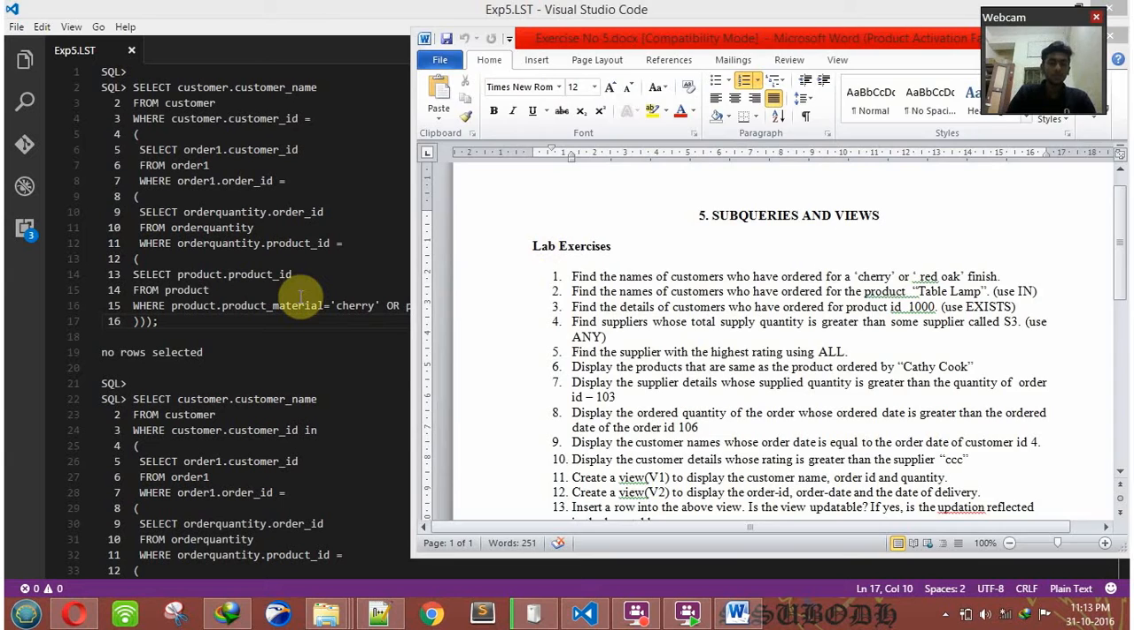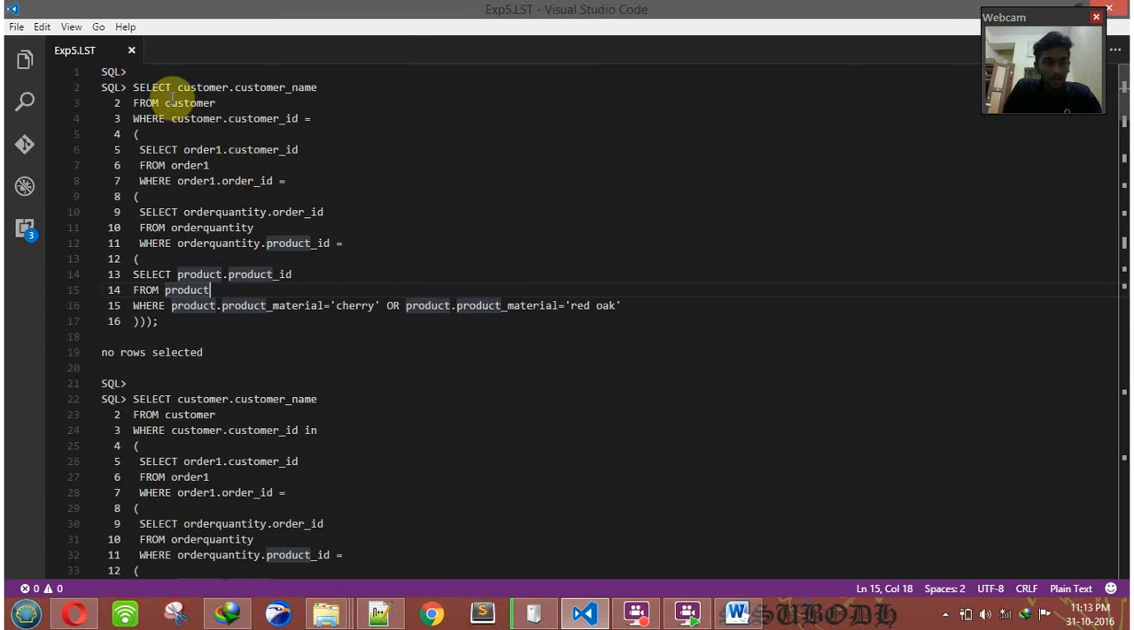Now this is the query. Here I selected customer name from the customer table. This is the condition: customer ID equal to, and under that I have three subqueries. Select order1.customer ID from order1, where order1.order ID equals select order quantity.order ID from the order quantity table, where order quantity.product ID equals select product.product ID from product, where product.product material equals cherry or product.product material equals red oak.